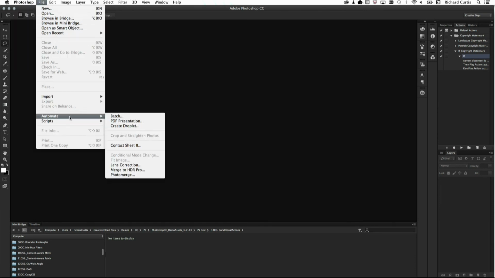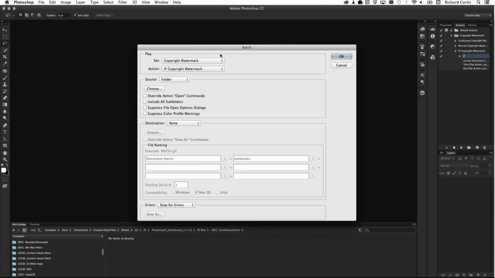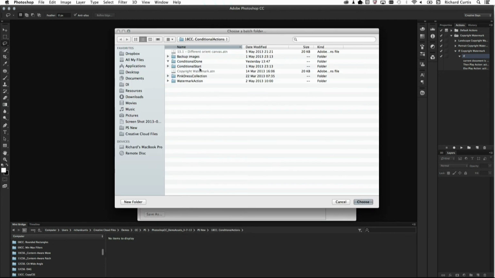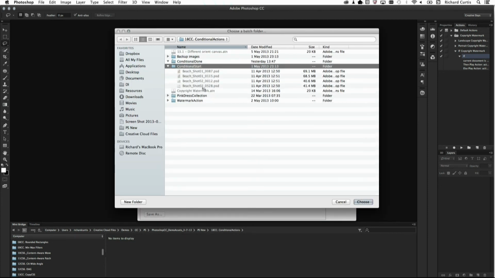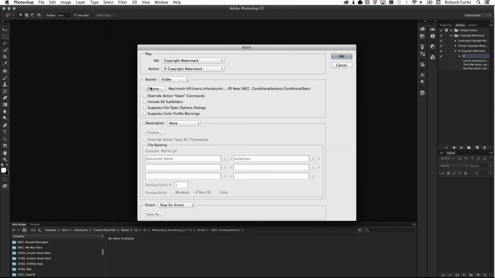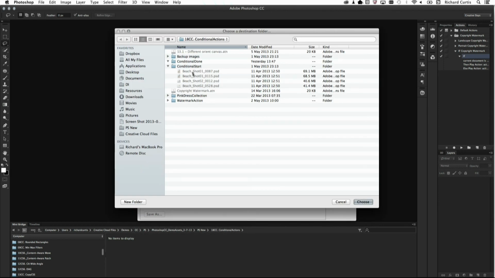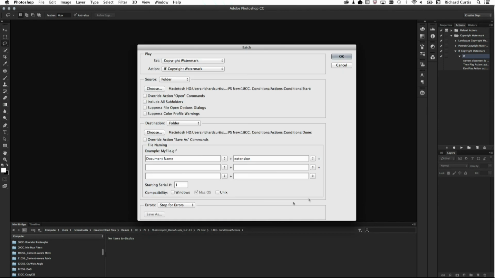So go into my automate tools and automate the batch, and inside the action I want to choose the if copyright action, and I want to choose a source folder. So I go and choose my conditional start, and you can see there I've got 4 files, 2 portrait and 2 landscape. If I choose those, and then I want to choose a destination to be a folder, and choose that folder to be conditional done, and press OK, and then press OK. And this should run through the action, selecting the landscape action if it's landscape, and portrait action if it's portrait.